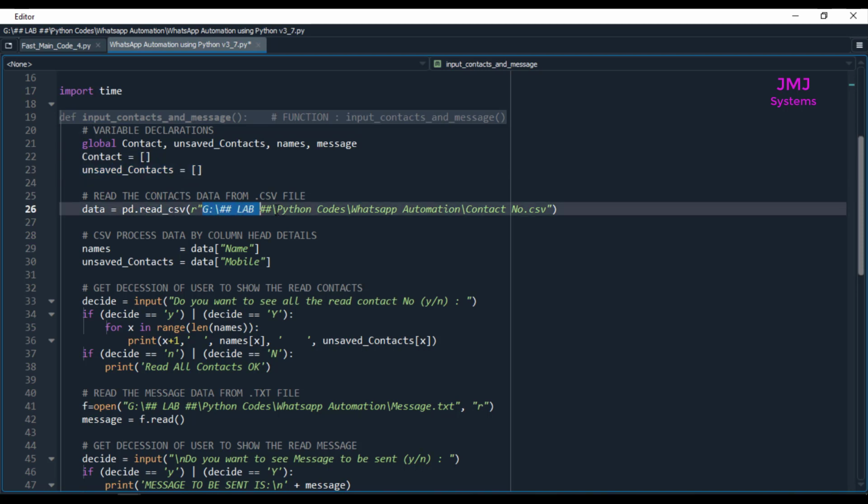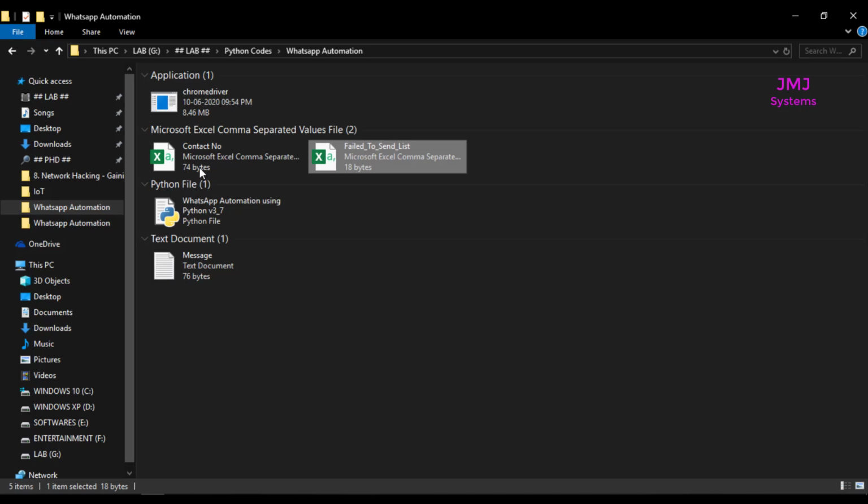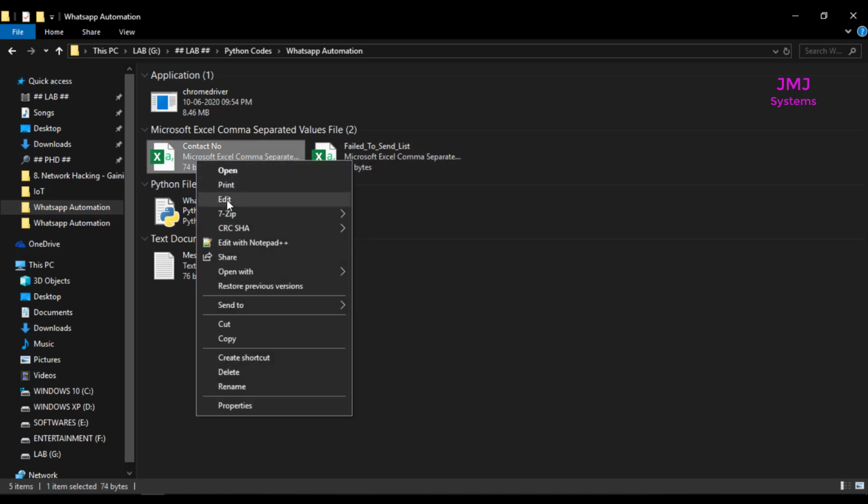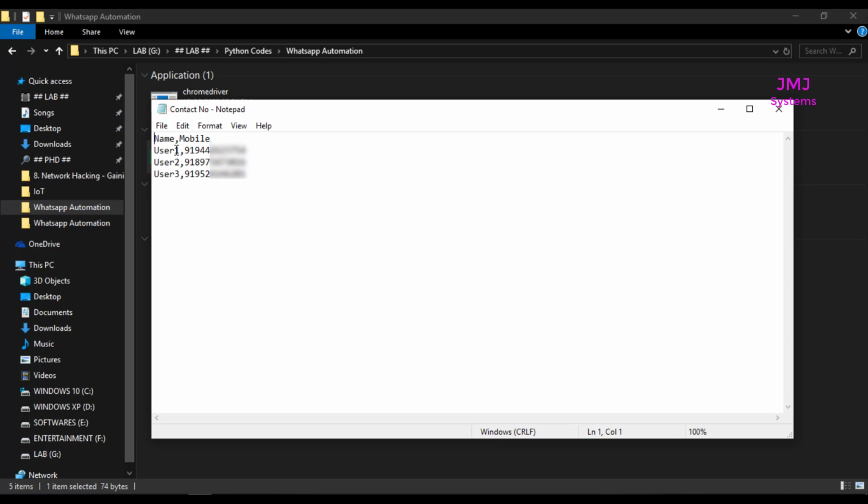Next, we open the contact file using the command data equals pd.read_csv, where the file location is given over here, and contact number.csv is the file name. Here is the file. We are opening this file. Here we have the name and mobile number of 3 users. You can see we need to prefix the number with +91. This 91 stands for the country code, followed by the mobile number of the user.